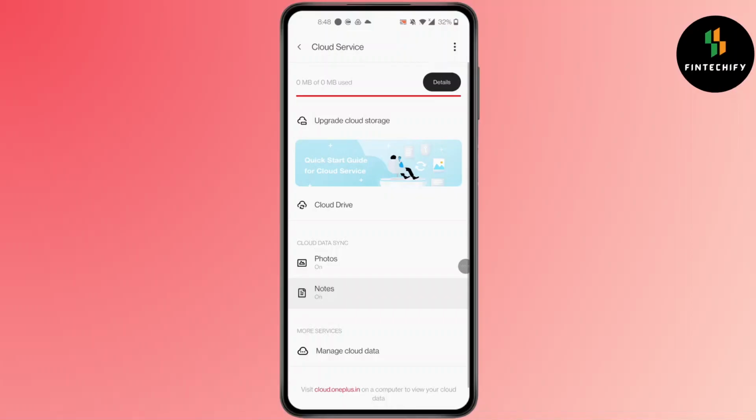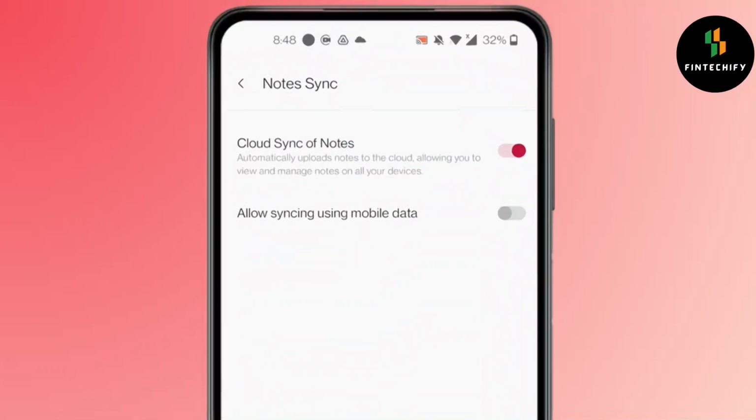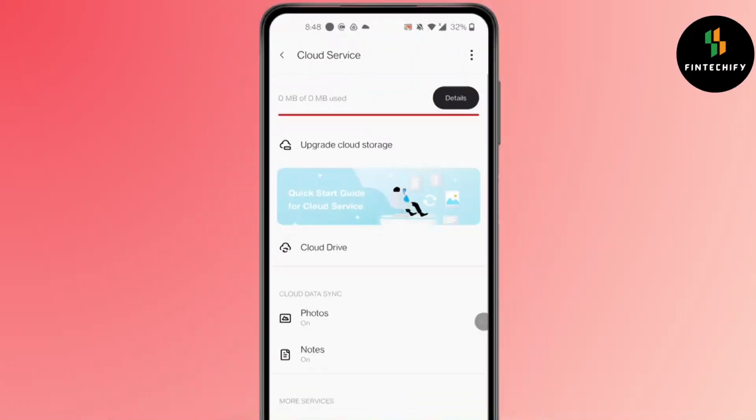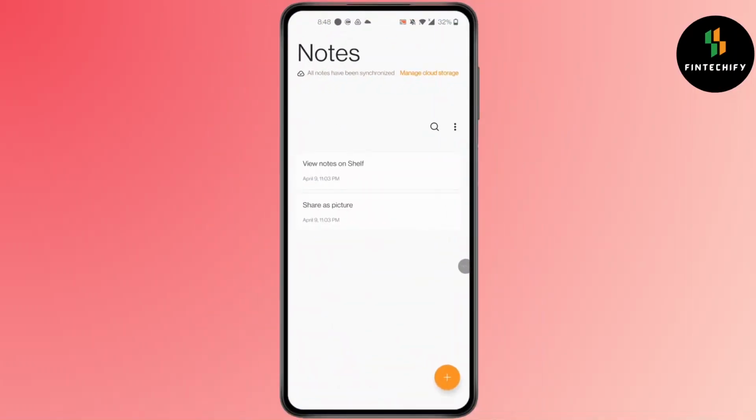After you click on Notes, make sure Sync is turned on, which is Cloud Sync of Notes. After you turn this on, simply use the same cloud on your other Android device, which will link this device and then sync all your notes and transfer it there. There is no other way to simply transfer it from Android to Android, but what you can do is log in to this account and transfer all your notes. This is how to transfer notes from Android to Android.